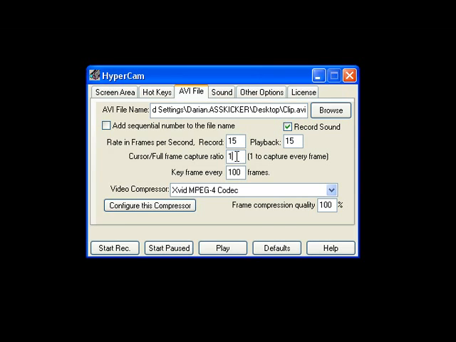How many captures are you going to have to every frame? The more captures you have to a frame, the more motion it'll capture.